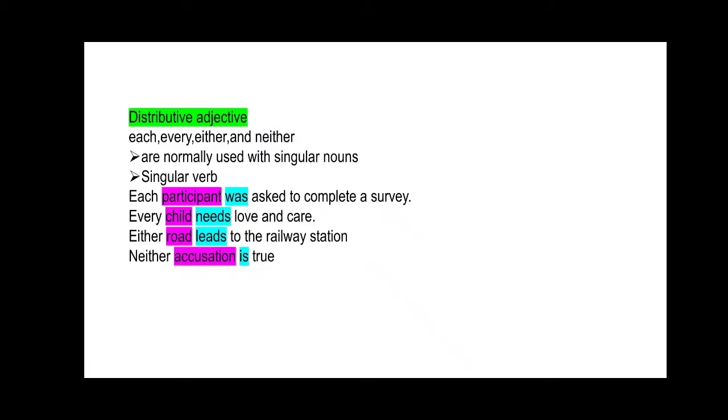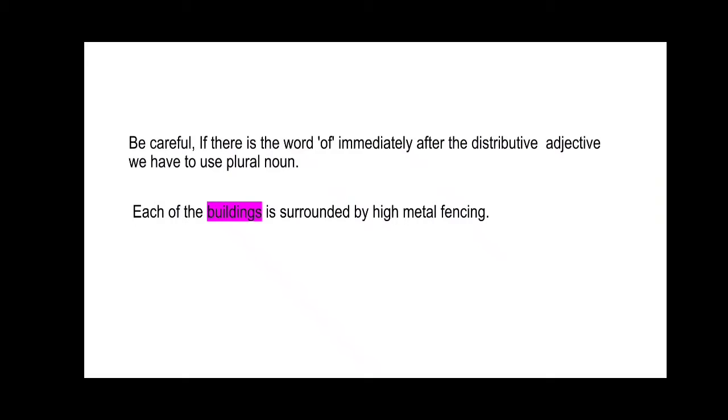Similarly, every child needs love and care. It's not every children need love and care. Like that, either road leads to the railway station. Neither accusation is true. But when there is the word of immediately after a distributive adjective, we have to use the plural noun. You see here, each of the buildings is surrounded by high metal fencing. Here we use the plural noun buildings.